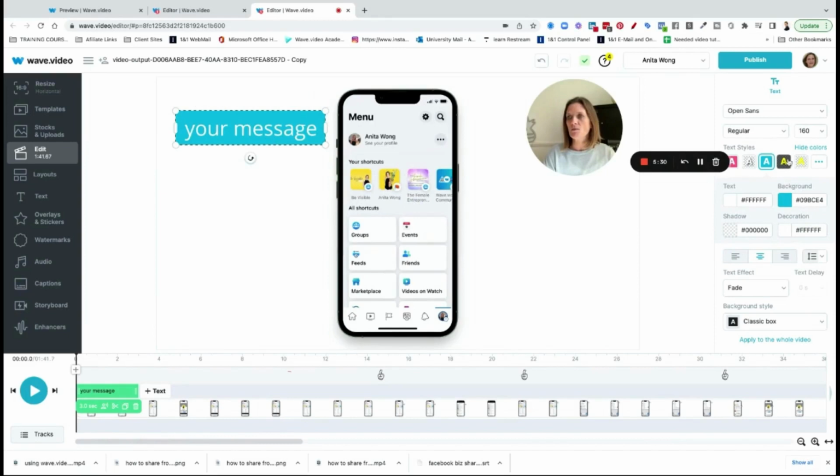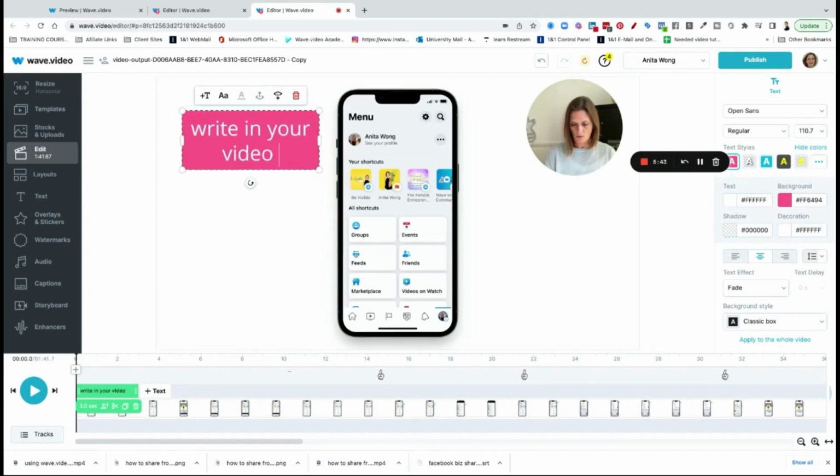I'm also going to come over here to the text styles and change the text to my brand color. And then you just write in your message here. So here you just double click, write in your video title. And that's all you need to do.